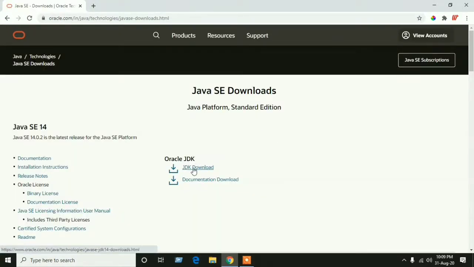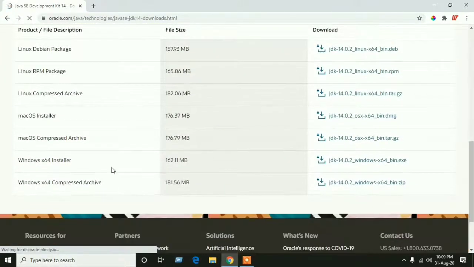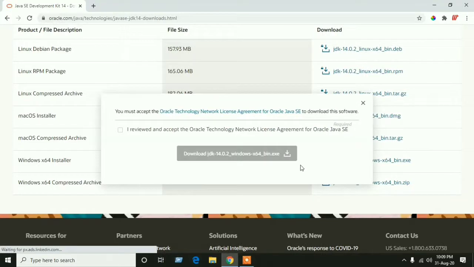Now here's the file which you have to download. Click here. Now scroll down. You need to download this file only. Okay, so click here. Accept the agreement. Download the file. As I have already downloaded, I don't need to download it again.